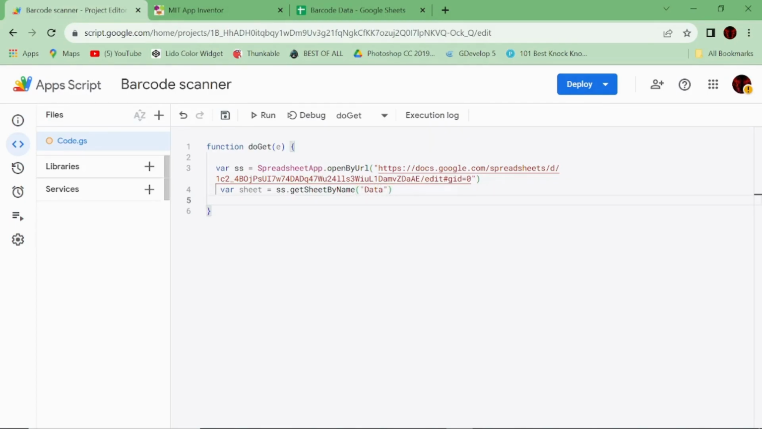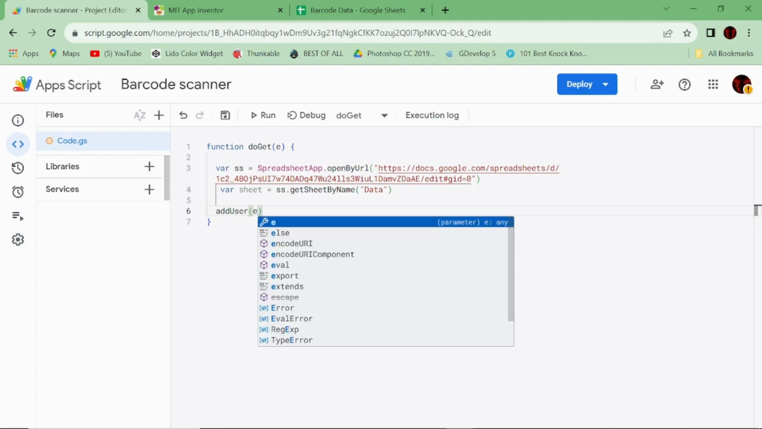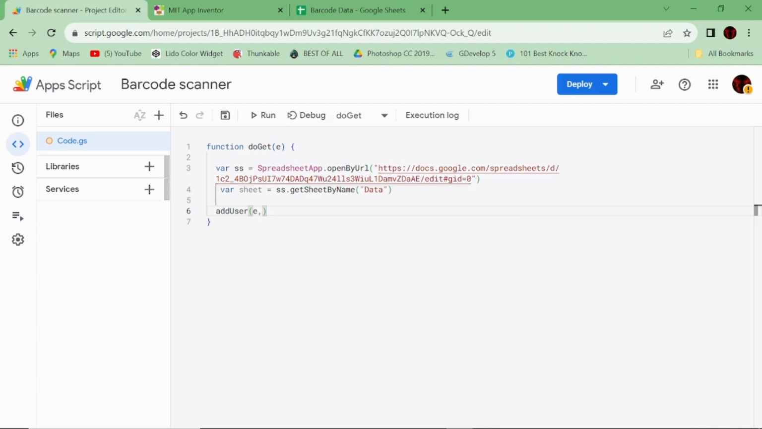And then we have to write addUser again. Here addUser. This will call the e here, and then write comma, and even this will go to the sheet here.